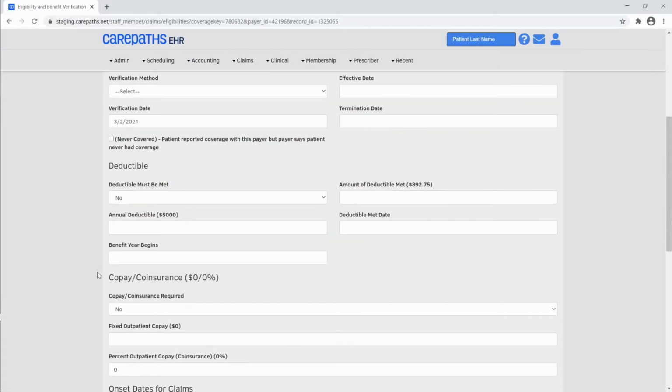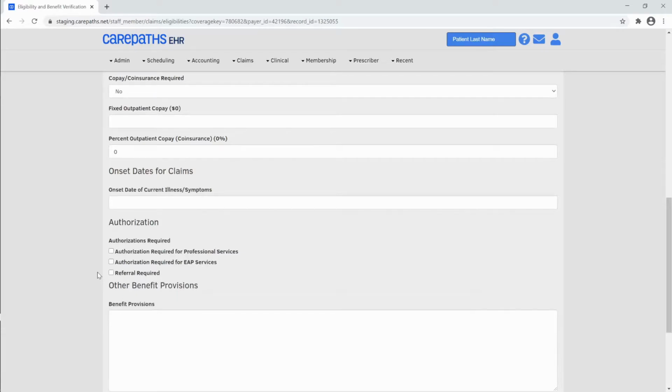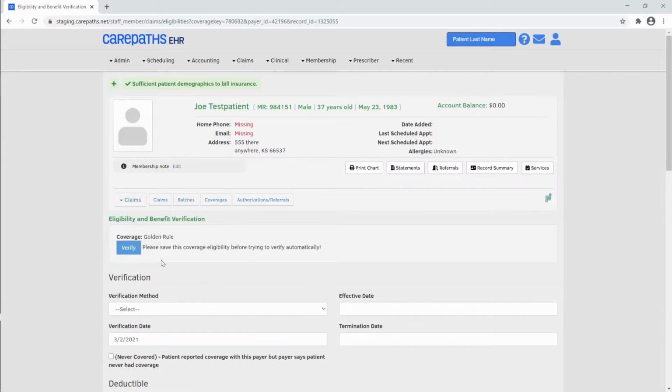This information can all be filled out manually. You can get that by contacting the payer via phone or via their website. However, if this payer offers electronic verification, you can click on this button here. You can see it's currently not allowed because we need to save this eligibility before doing so. But once we save and click that button, it'll give us some information back. Let's take a look at how that will appear.